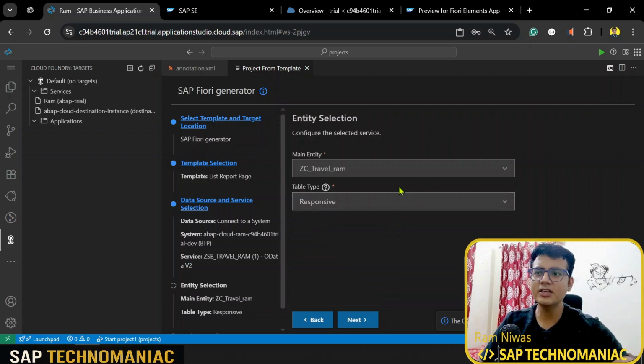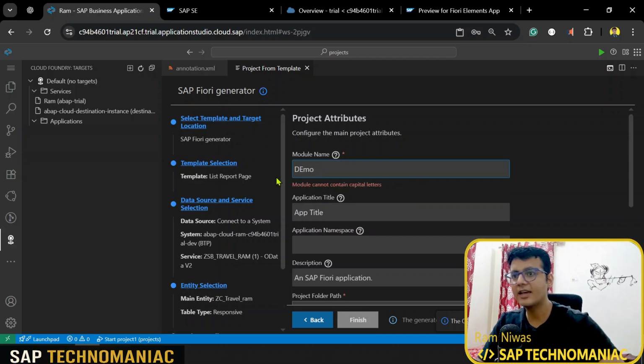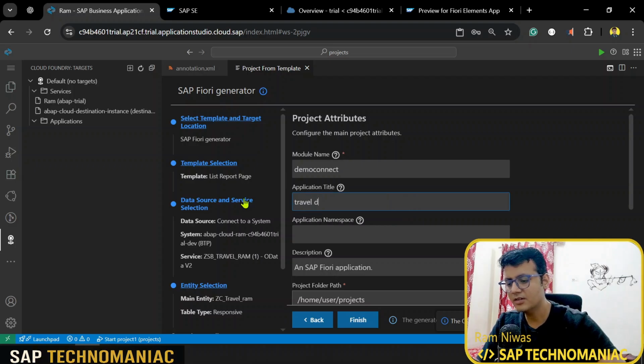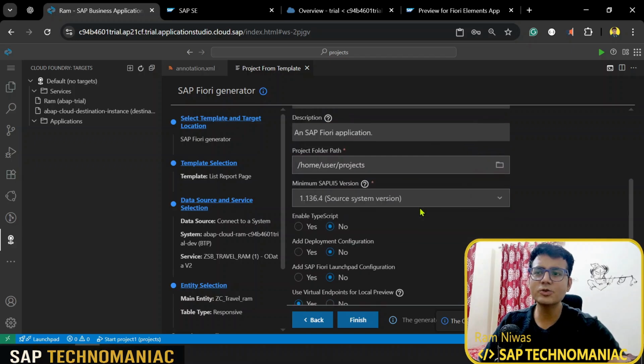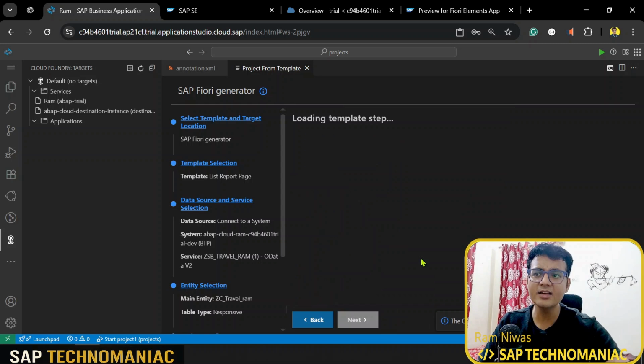There is one entity only, so it's taken by default as the main entity. Instead of giving demo, I can give the module name demo connect, so you can refer to this one. App title I can give travel demo connect, and other things you can leave. You always have to select the projects folder, so it will save all the applications in your projects folder. As of now I'm not selecting anything. Click on the Finish button.